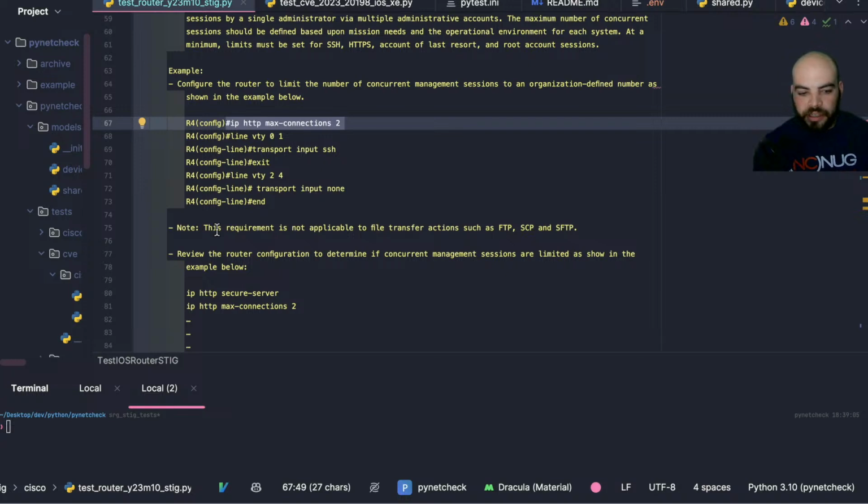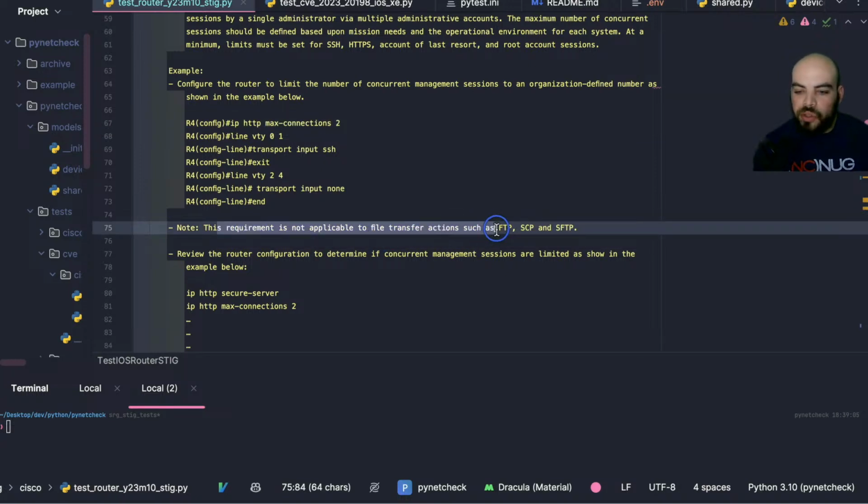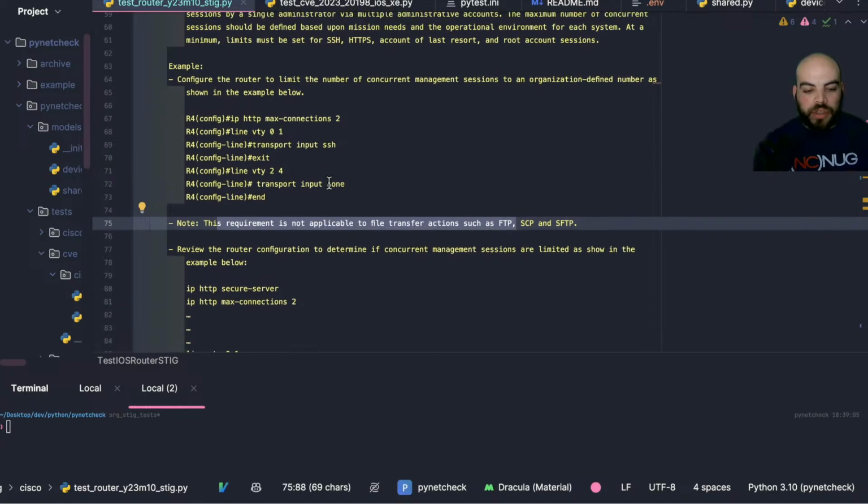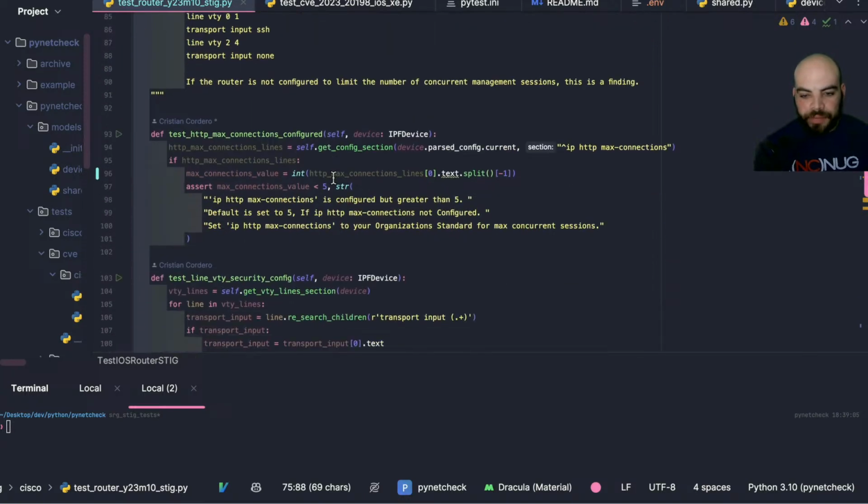And a couple notes here, this requirement's not applicable to FTP, SCP, stuff like that, right? So this is applicable to administrative sessions. So let's take a peek at this test right here.